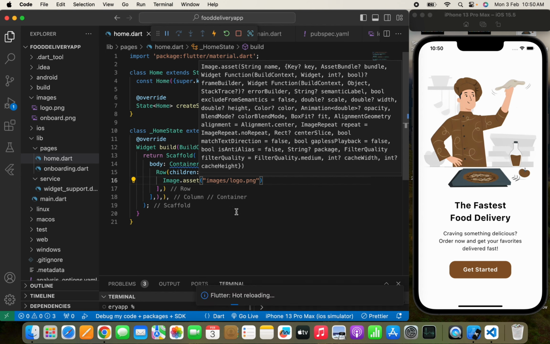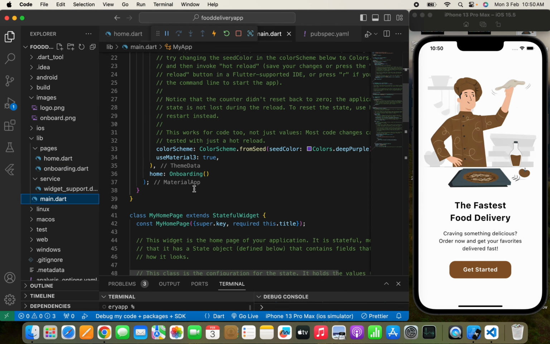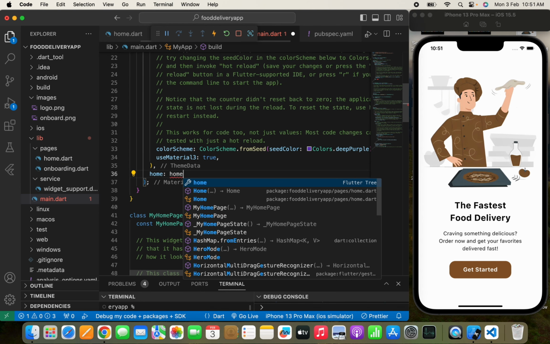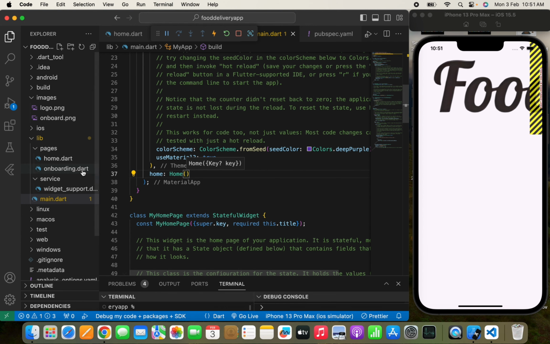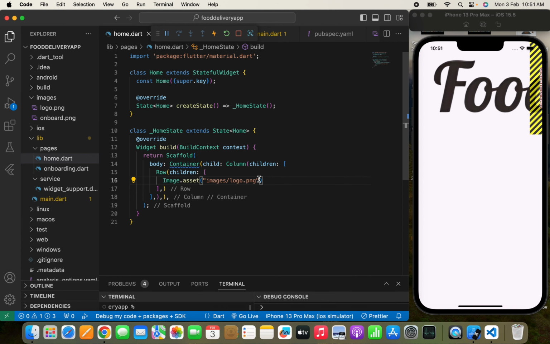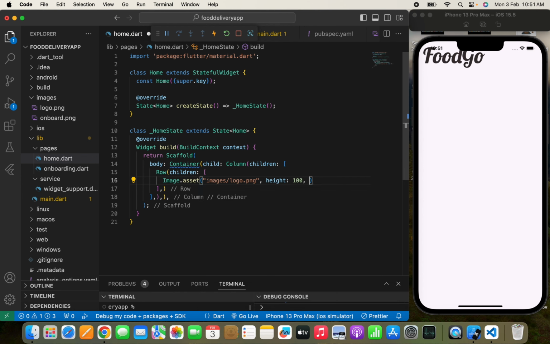Yeah. So let's move to the home page so that I can show you what code I'm writing here. So this is the home page, and we need to lower our image size. So I'll pass the height up to 100, and width will also be 100.